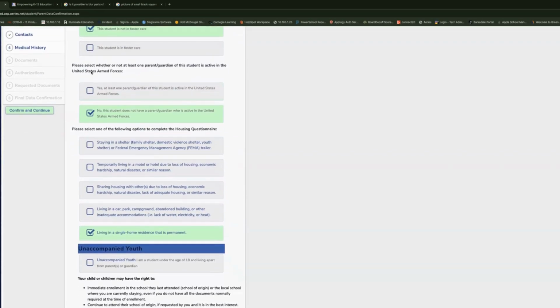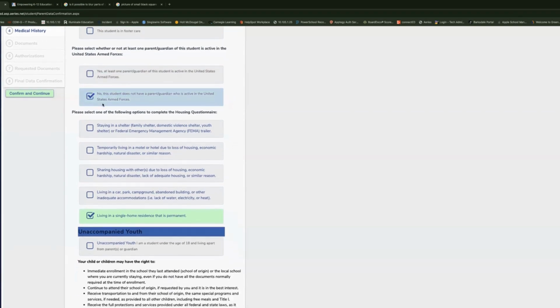Now you'll be asked if the student's parents qualify for active United States Armed Forces. If the answer is yes, you will select yes. If it's no, you will select no.